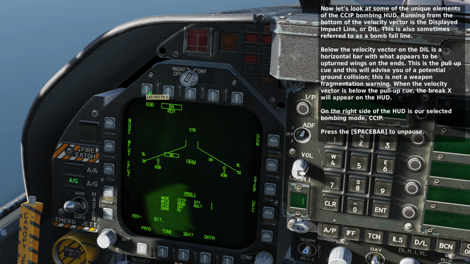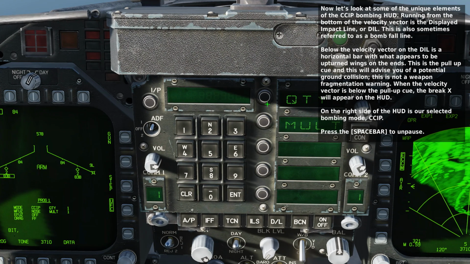Now let's take a look at some of the unique elements of the CCIP bombing HUD. Running from the bottom of the velocity vector is the displayed impact line, or DIL. This is also sometimes referred to as the bomb fall line. Below the velocity vector on the DIL is a horizontal bar with what appears to be upturned wings on the ends. This is the pull-up cue, and this will advise you of potential ground collision. This is not a weapon fragmentation warning. When the velocity vector is below the pull-up cue, the brake X will appear on the HUD. On the right side of the HUD is our selected bombing mode CCIP. Press the spacebar to unpause.